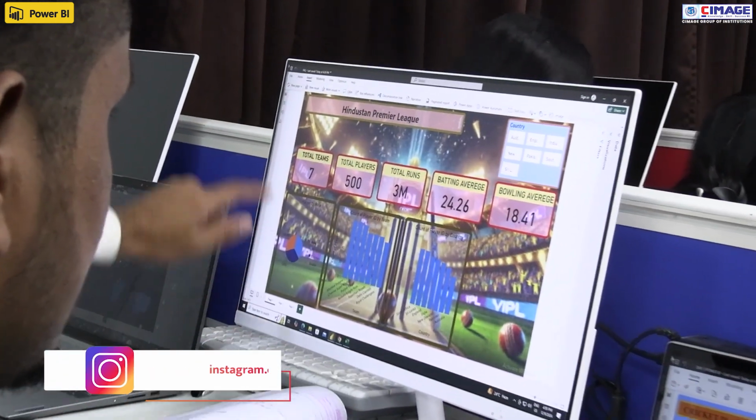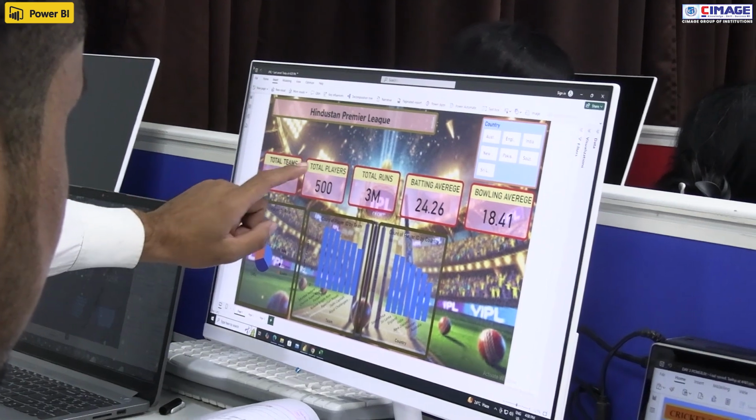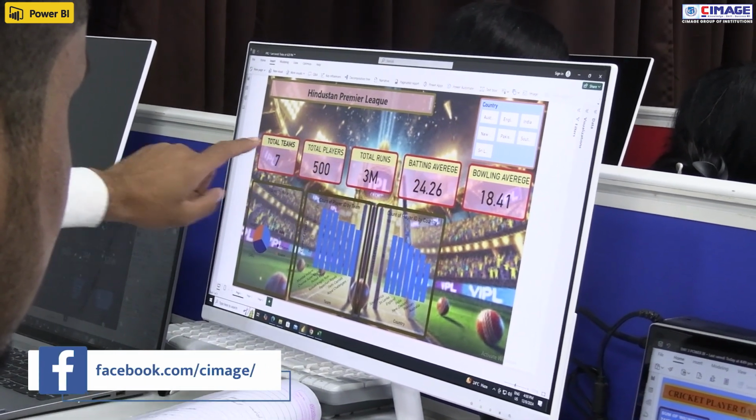In this I have used KPIs. Here you can see the total teams, total players and total lists. These are called the KPIs.